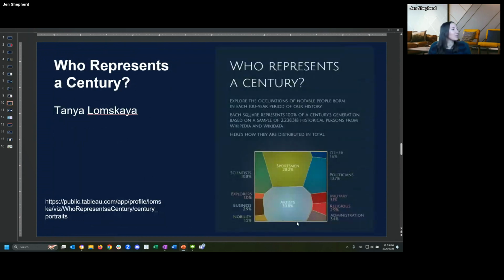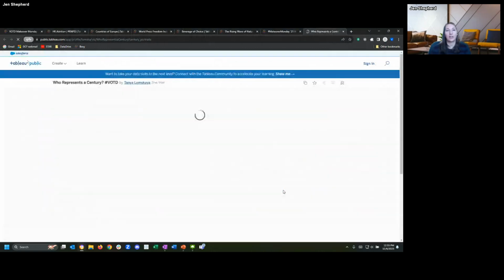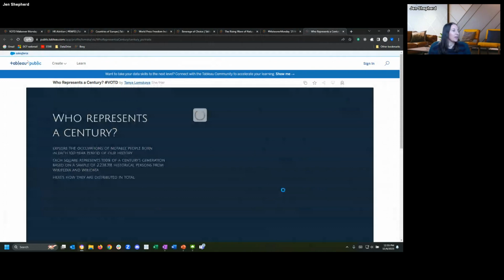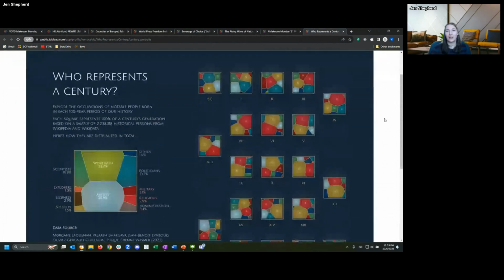All right, just one more here. So this one is a Voronoi chart, and I thought this was super fascinating. So looking over all of the centuries, each of the little charts, small multiples, is a century, showing the different types of people who are notable for that time period. And it also just looks like art, it looks like stained glass, which is really pretty.